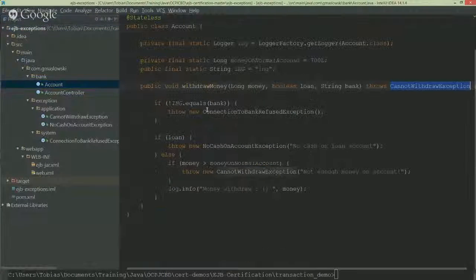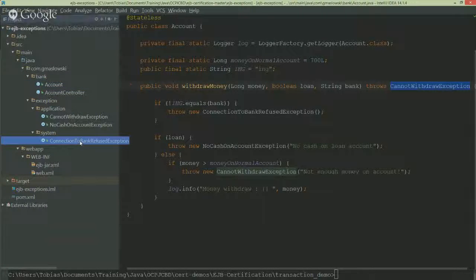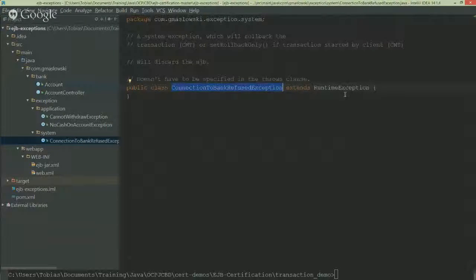So with this little demo, what he's got is a bean, an account bean where you can withdraw money from, and there's 3 different exceptions that can be thrown here. One is if the bank isn't equal to ING, it throws a connection to bank refused exception. And if you look, we can see this is a runtime exception, so it's an actual system exception that's going to be thrown.